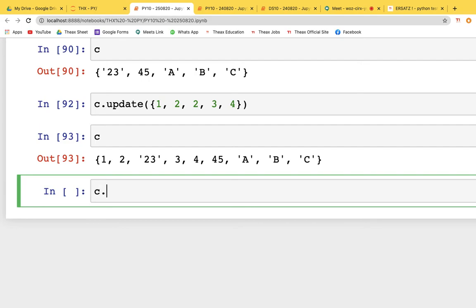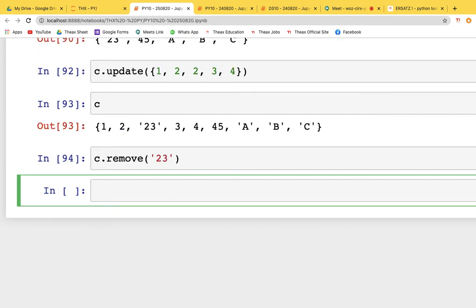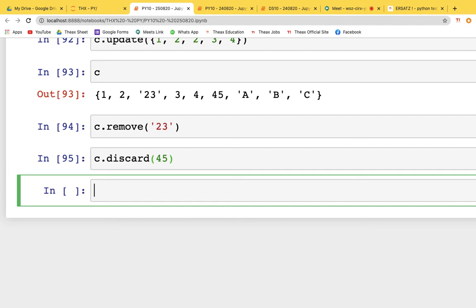To remove things, we have the very first, that is the remove method, and we write the element. Let's say 23 to be removed. Done. Next we have the discard method, 45. Done. But what is the difference between remove and discard? The difference is that when you remove an element which is not present inside a set, it will give you an error.